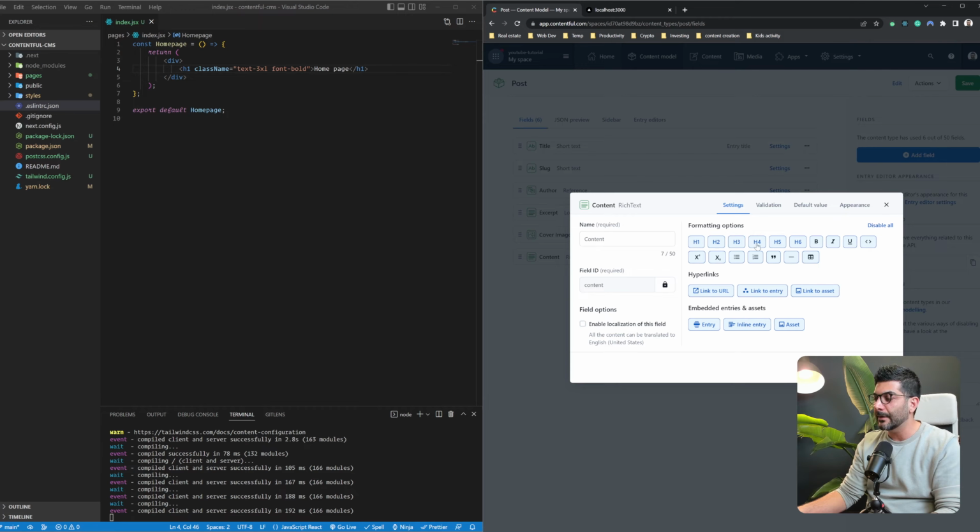So you can have H1 tags to H6, bold, italics, links, underlines, list elements. You can also have hyperlinks linking to external URLs, or linking to internal entries or internal documents, linking to assets like images and PDFs. You can also embed entries and assets like embedding another blog post inside a different blog post, embedding maybe a video inside of a blog post, which we're going to create as an entry or as another content type or custom type.